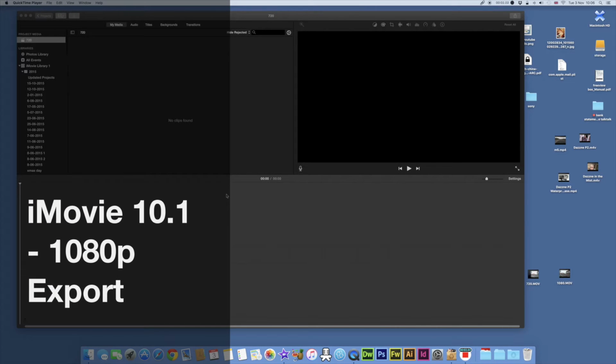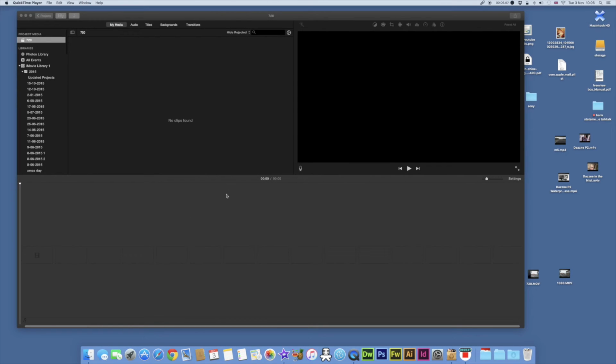Hi, I've been working on this problem of exporting movies at 1080p in iMovie 10.1. I hadn't come across any problems at all in the previous versions of iMovie, but in this one, for some reason, it was only giving me the option to export in 720p when I knew that there was 1080p footage in the movie I was making. So going to the Apple forums and having a dig around on the web, I've got it cracked.